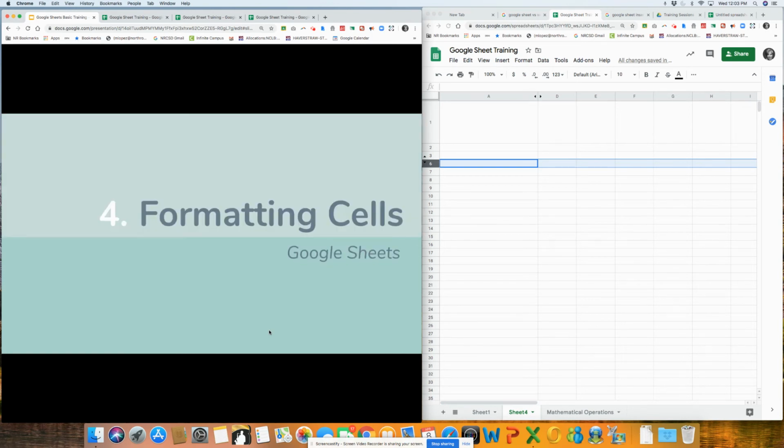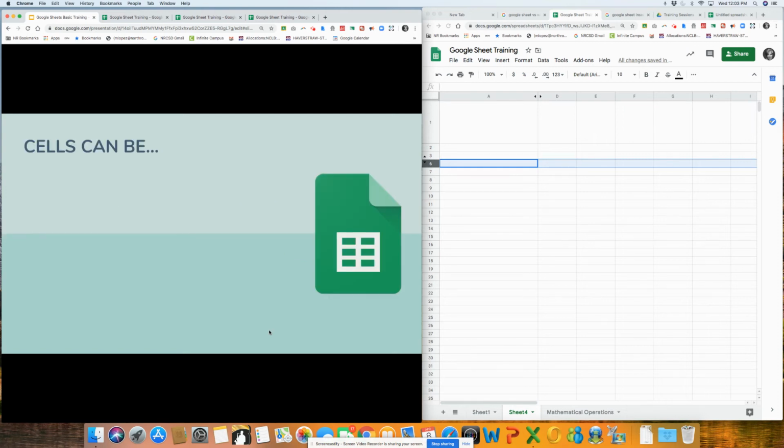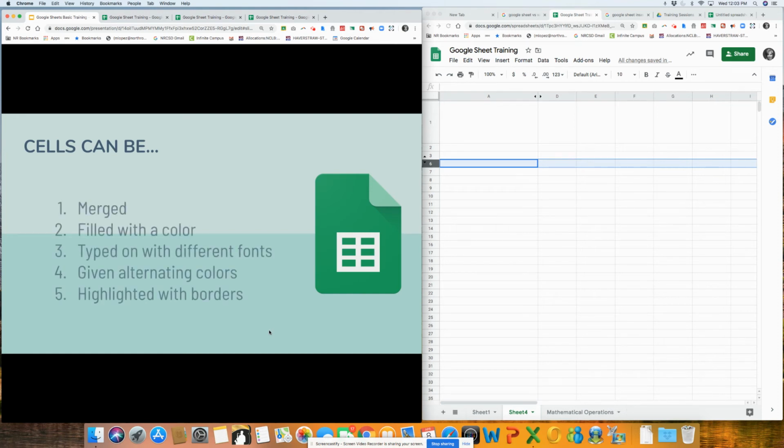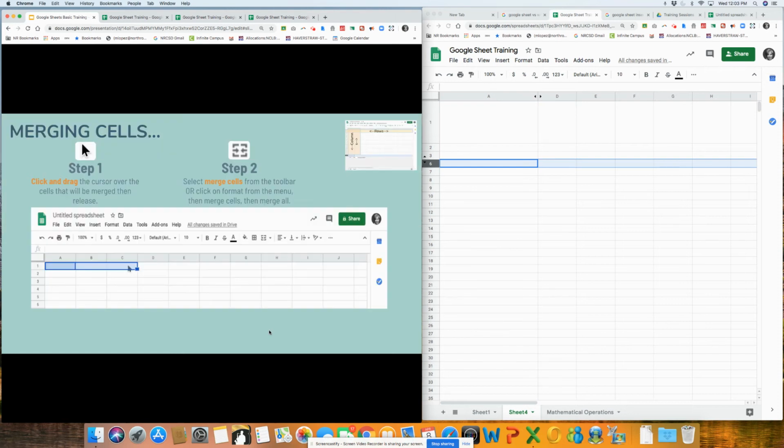Okay, now we're going to go ahead and format some of the cells that we have here. So do know that cells can be merged. They can be filled with a color. You can type on them with different fonts. You can give them alternating colors to make it easier to read, or you can highlight them with borders as well. So let's go right ahead and get started with this.